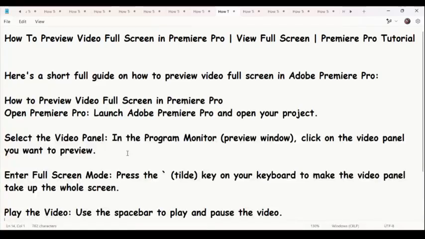In this video, I'm going to walk you through how to preview video in Premiere Pro. So if you want to preview the full video, or view the full video in Premiere Pro, here's a good guide on how to do that.